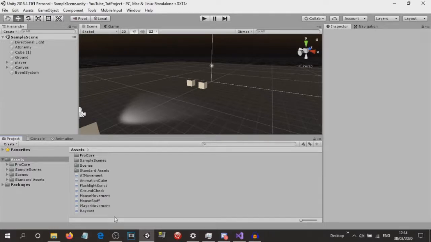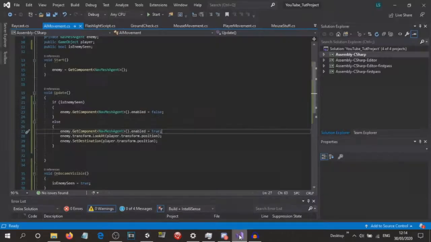Actually, I can quickly give you a quick tutorial on how to make something look at you, but not actually go towards you. For example, you're playing a horror game and you're just looking at these things, and then you look away, and then for some reason you look back and they move. So to do that, all you need to do is let's just comment out this set destination, and now save that, and let's go back into the game.